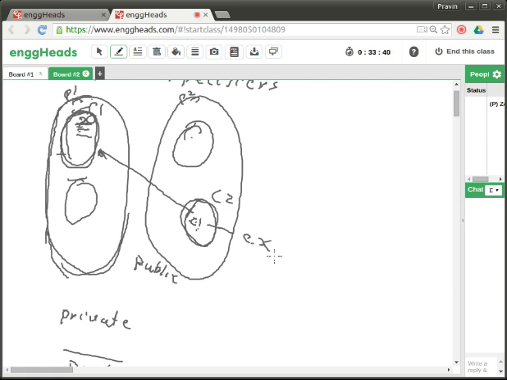If it's protected, then yeah, it is protected. X is protected. Not valid. It's not accessible. X is not accessible. Okay, a protected variable is not accessible.